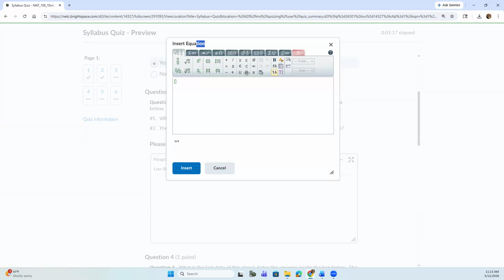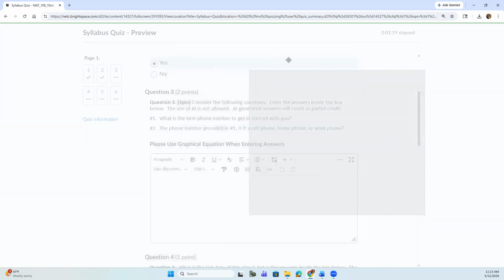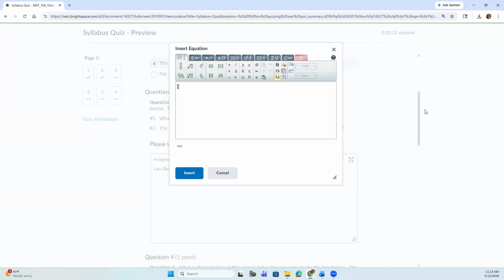The first question says, what is the best contact number to get in contact with you? I will need your best contact number for two reasons. Number one, when you fall behind on your coursework, I will begin to message you to figure out what's going on. Number two, I will need your contact information for future registration, like signing up for classes for the next semester. So provide me your best contact number.